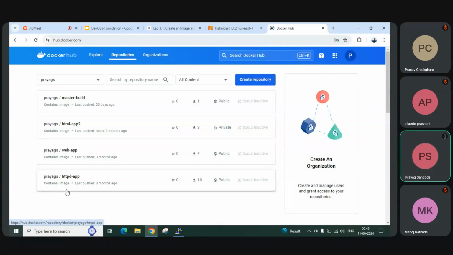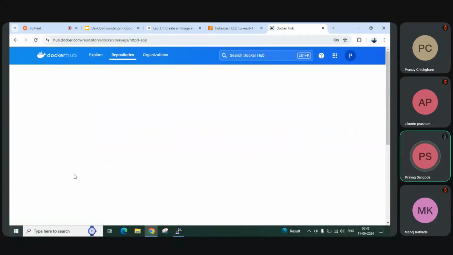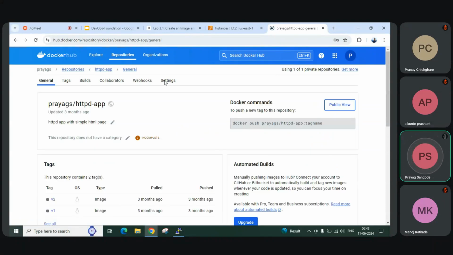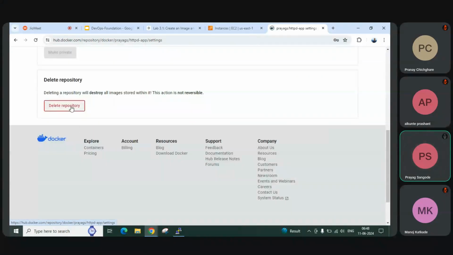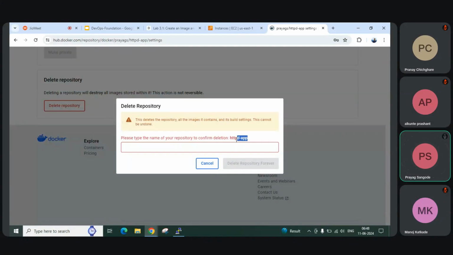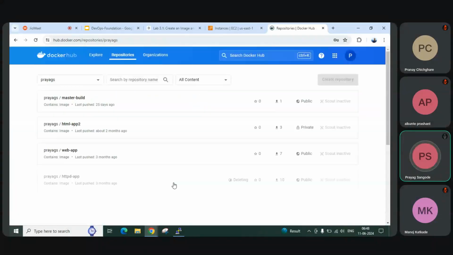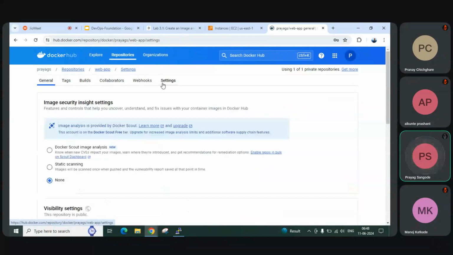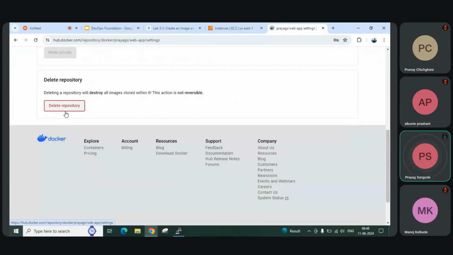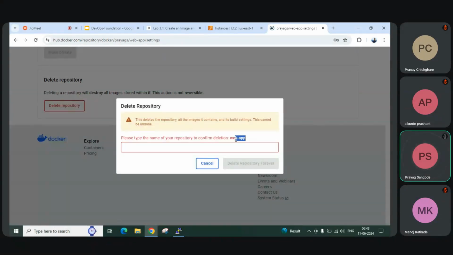I already have some apps, or repositories. I'll delete those, I don't need them. Let me first delete them, then we'll start with the exercise. You can also see how to delete it. You can go to the settings and delete the repositories. Go to the repository settings, and the last option is delete repository.